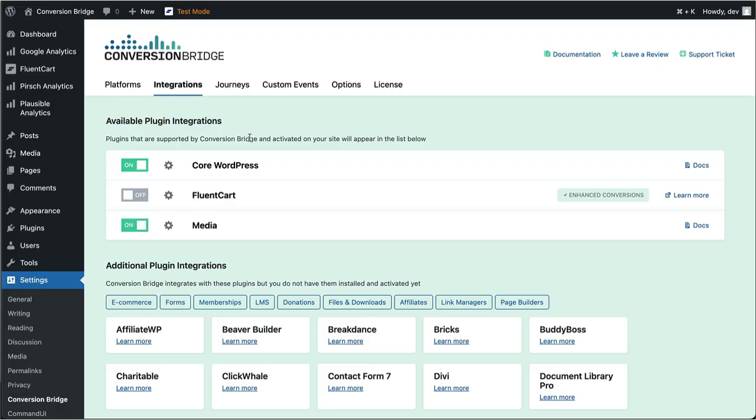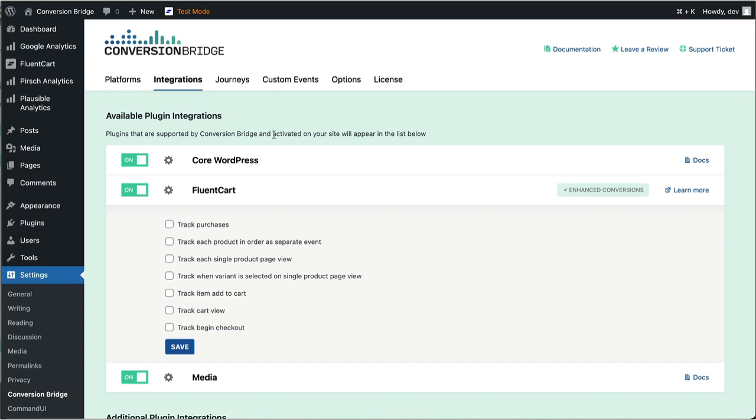With Conversion Bridge installed, the first step is to go to the Integrations tab in the Conversion Bridge settings. It will automatically detect that Fluent Cart is installed on your site. The next step is to enable the toggle to turn on the Fluent Cart integration. Conversion Bridge can track every step of the e-commerce funnel within Fluent Cart. The next step is for you to select which ones you would like to track.